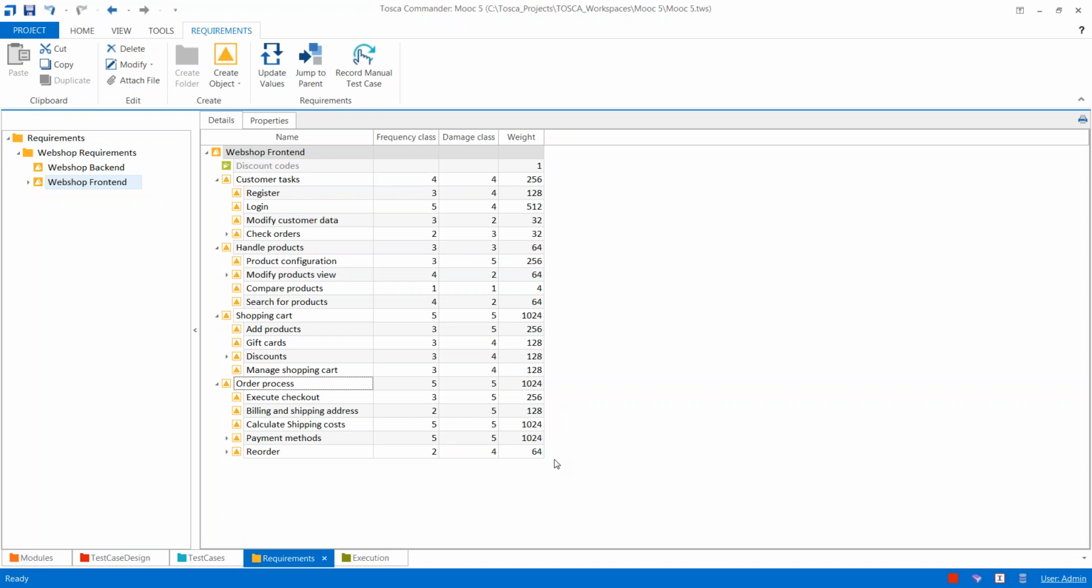Okay. So what you can see here is that a weight has been assigned to each requirement. This weight is calculated according to the frequency class and the damage class that has been assigned to those requirements. So immediately you can kind of see that compare products, which we saw before, has the lowest frequency class and the lowest damage class, and also has the lowest weight, versus calculate shipping costs, which has the highest frequency class and the highest damage class, and it was also given the highest weight.